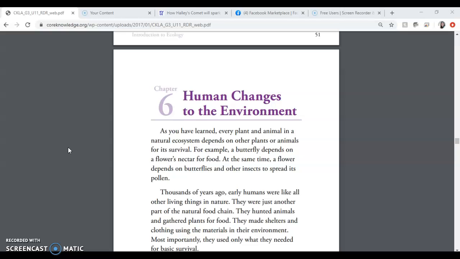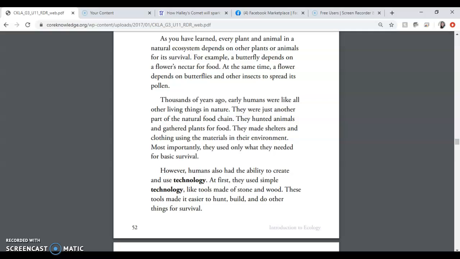Thousands of years ago, early humans were like all other living things in nature. They were just another part of the natural food chain. They hunted animals and gathered plants for foods. They made shelters and clothing using the materials in their environment. Most importantly, they used only what they needed for basic survival.